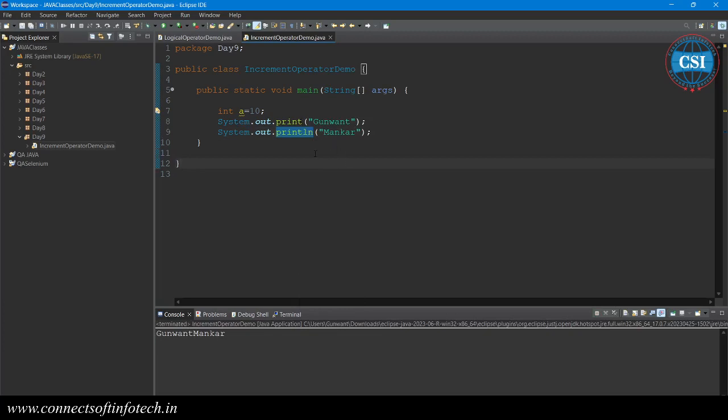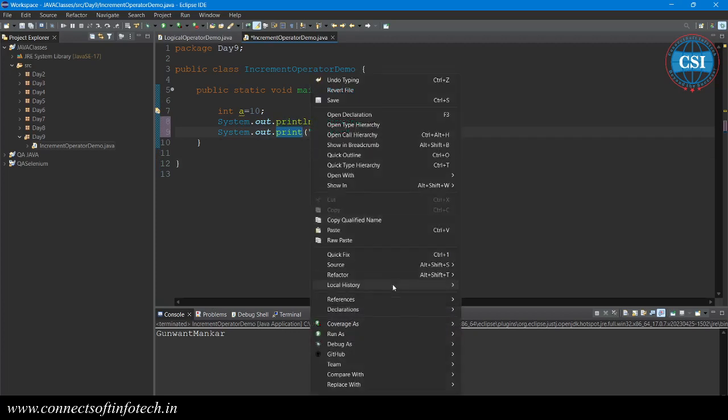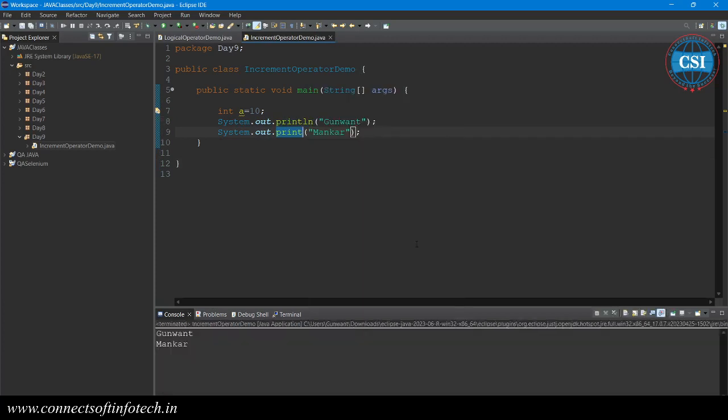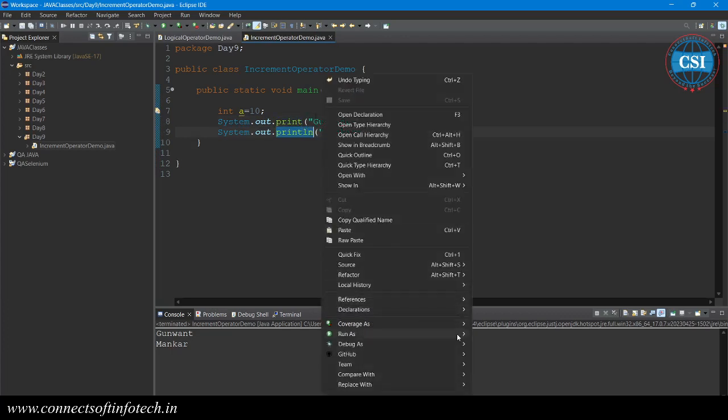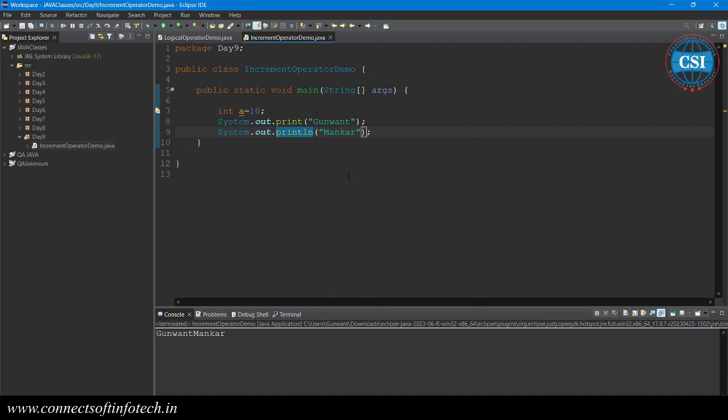Sorry, System.out.println here. This comes under a new line. But if you put the ln at the bottom, the print is going to continue on the same line as the other one. Println means that after this statement, whatever statement you write will come down below.